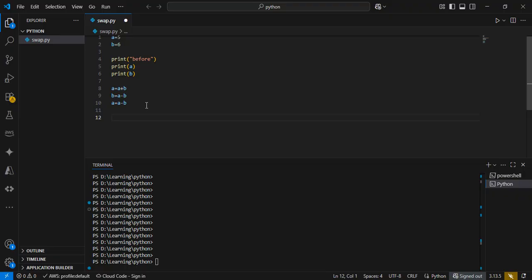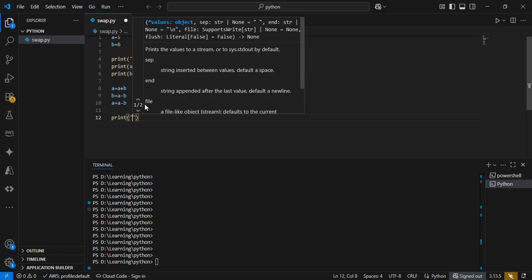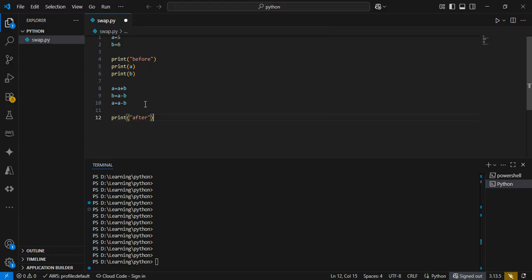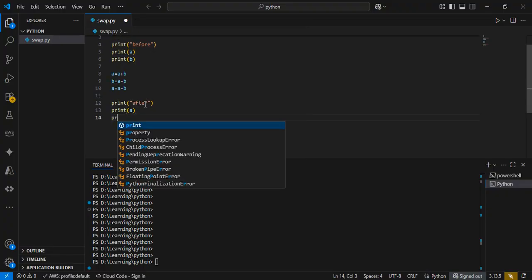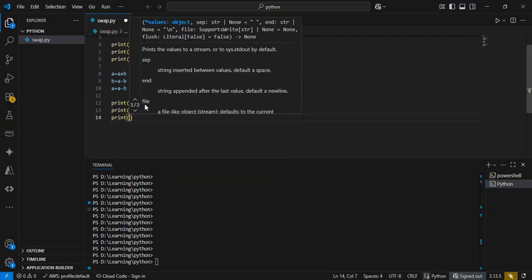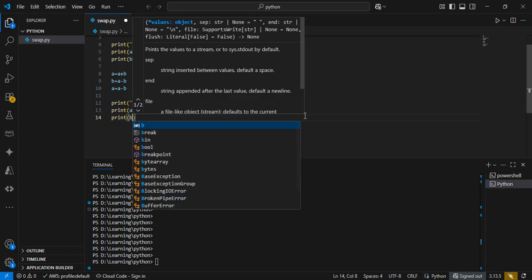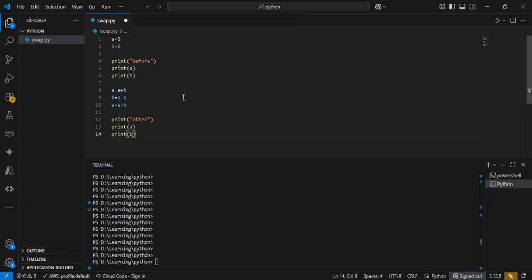Now again print variables after swapping. Print a, print b. Okay, now the program is ready.